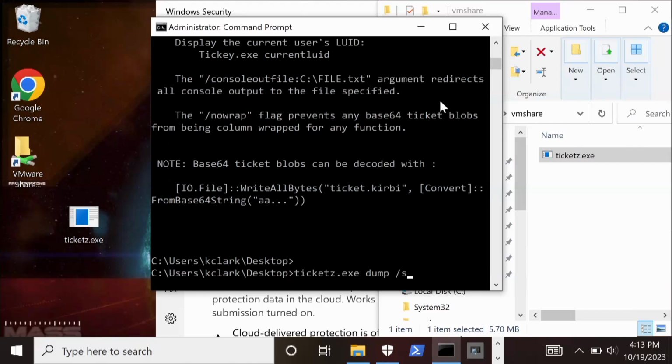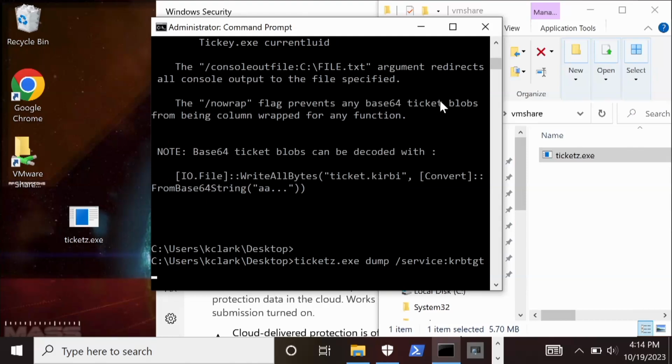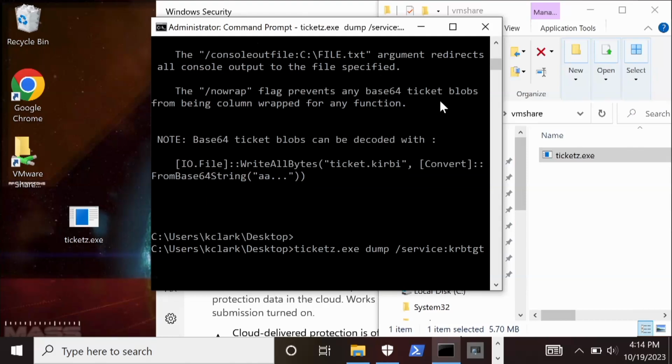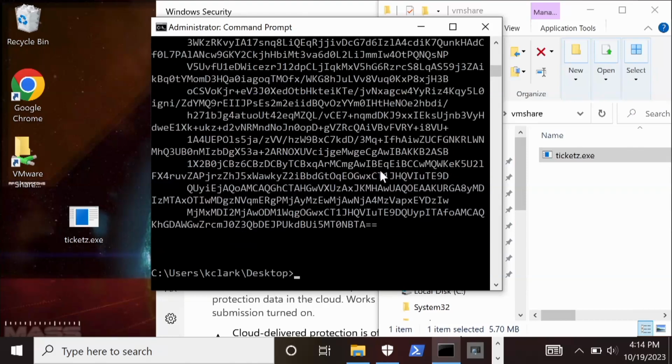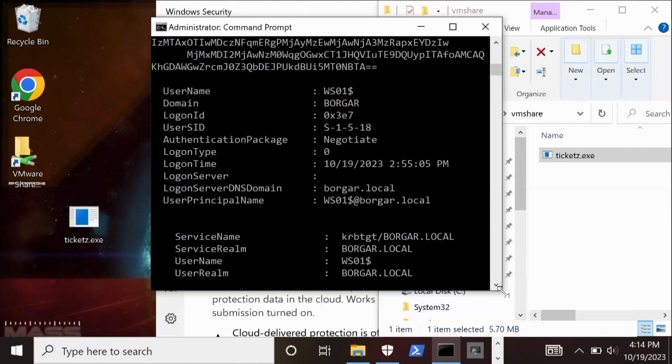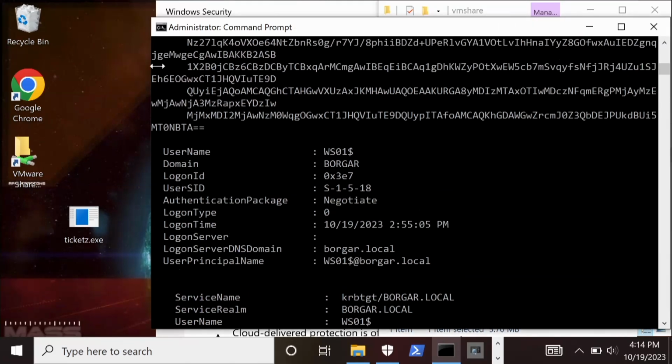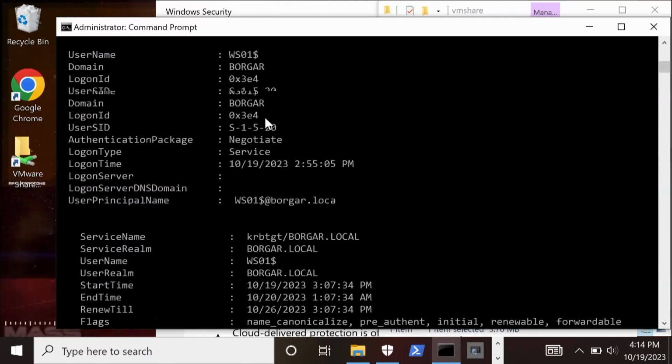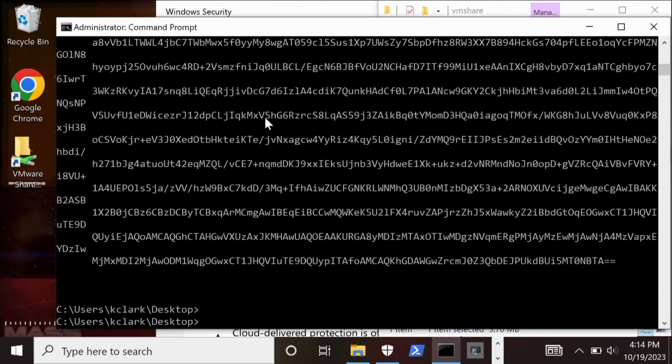So I can be like dump. If anyone has used Rubeus, you should hopefully be familiar with this operation. We're dumping Kerberos tickets out, and this is all the ticket data for the Kerberos tickets that were dumped out. So basically arguments are passed through to the executable, and I think that's pretty cool.